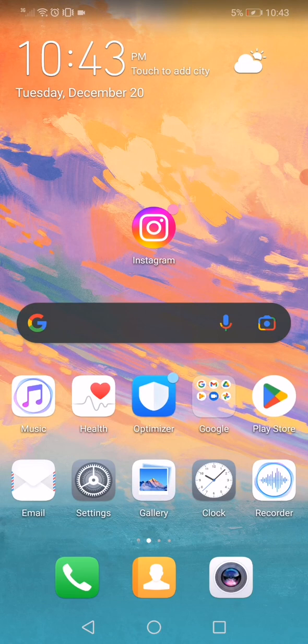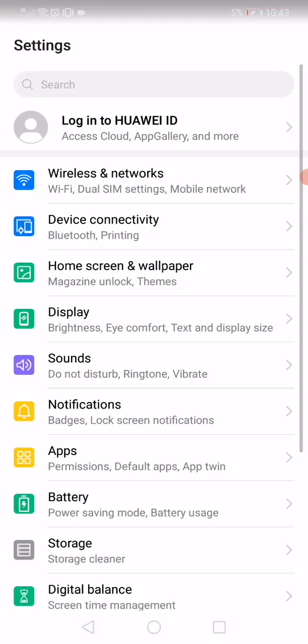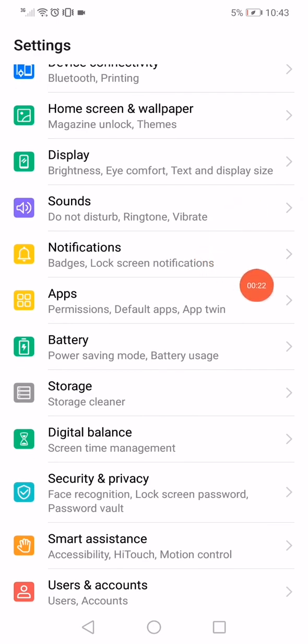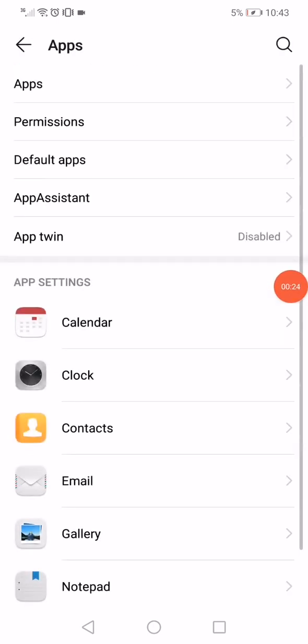So first thing you want to do is open the settings. After you open settings, you will find many apps right here on this page. So just scroll and go to the apps manager. After you go to the apps manager, click on the apps.